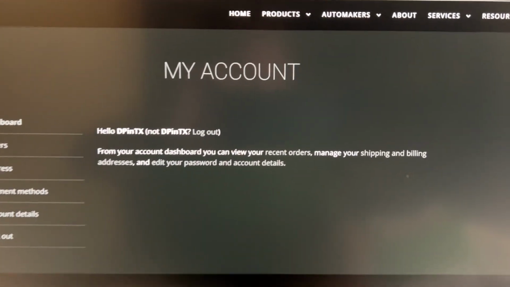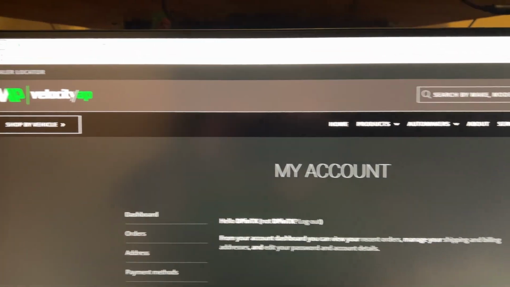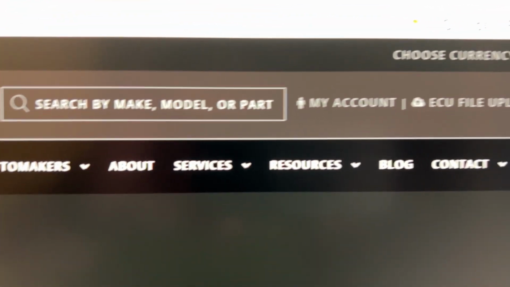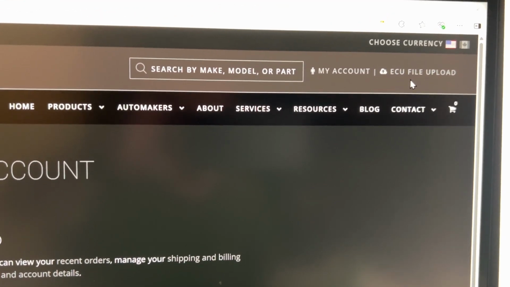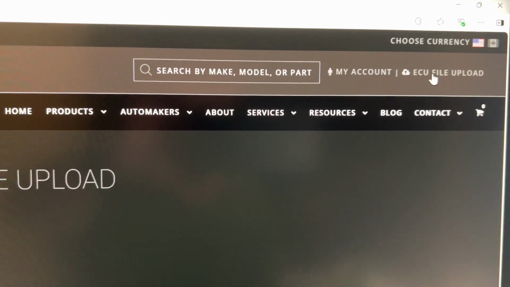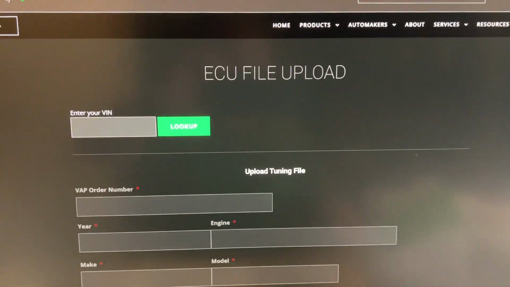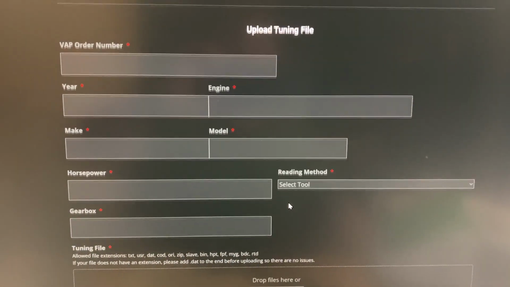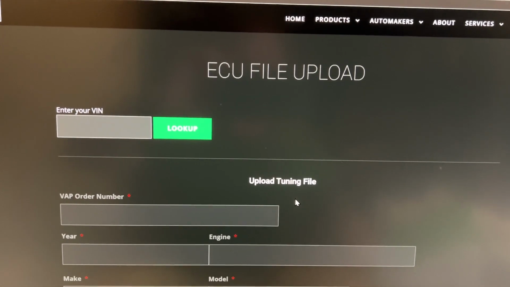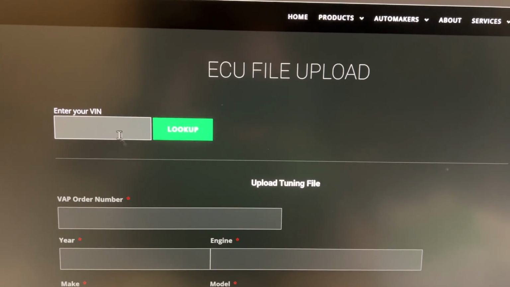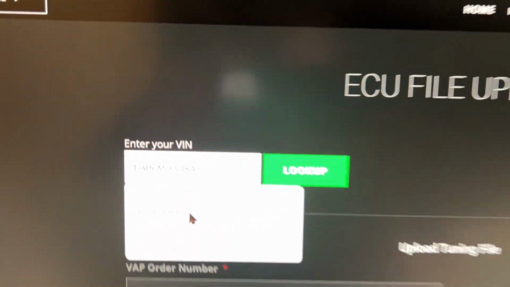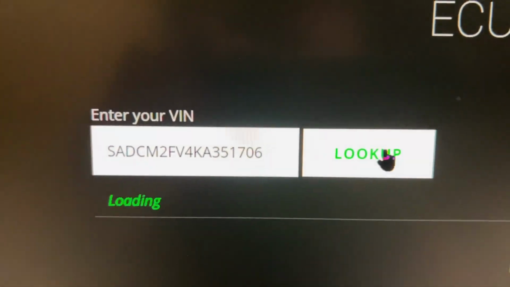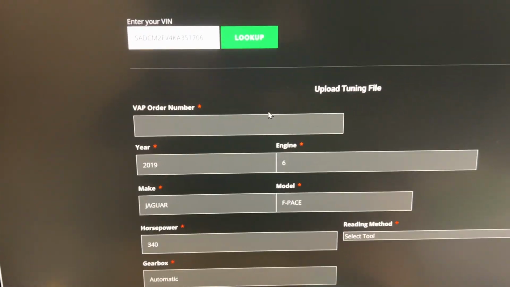Okay, I've renamed my file and logged on to the Velocity website. In the upper right-hand corner, you're going to see this is ECU file upload. You're going to click that. It'll come up in a window here. Now, since when you purchased this, you had to give me your VIN number, you go ahead and type in your VIN number right here. And there's my VIN number. I'm going to say look up. It's going to have all my information in here.